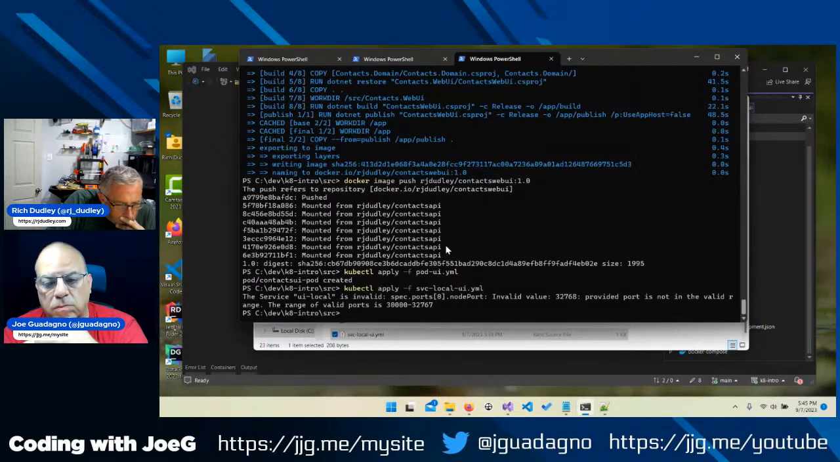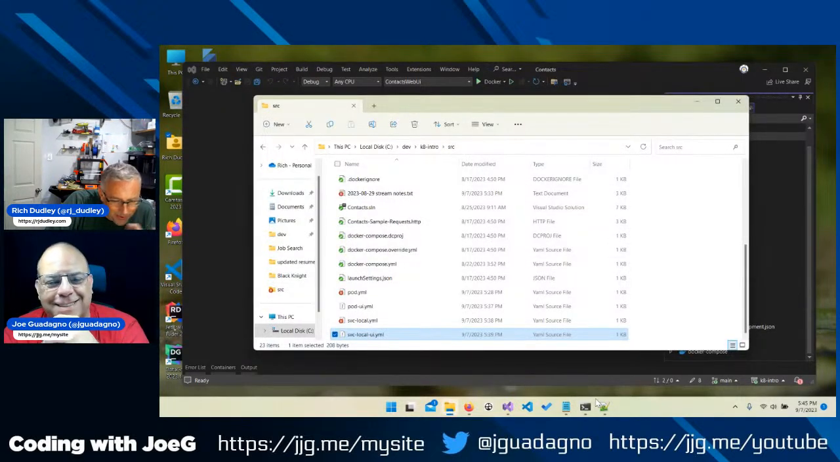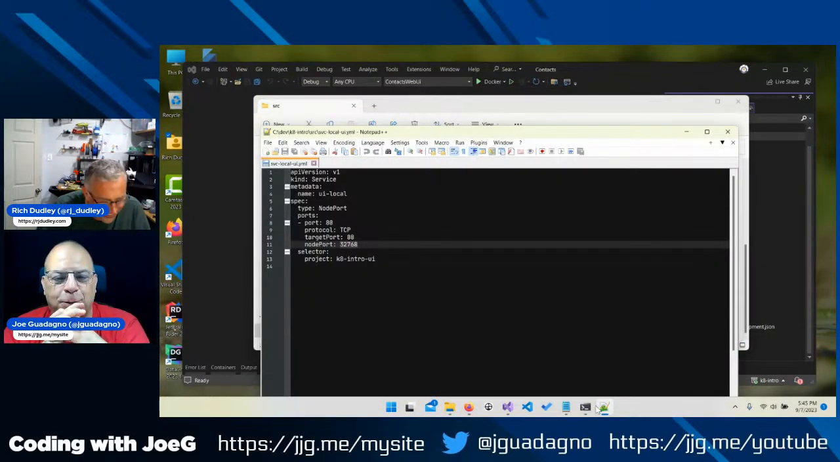Provided port is not in the valid range. Oh, splendid. Okay. You were one off. It must have been all that talk of BB. It put you at one-based instead of zero-based. Oh, yep. Go to 6.6. All right, there we go.